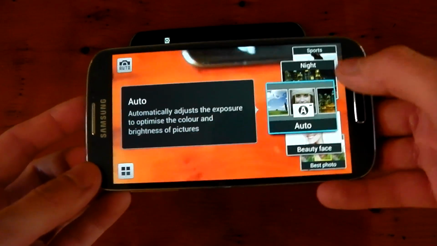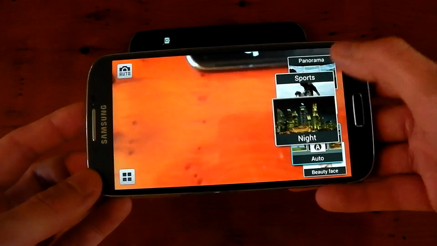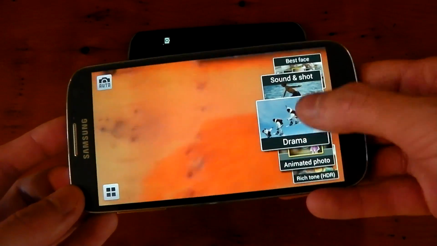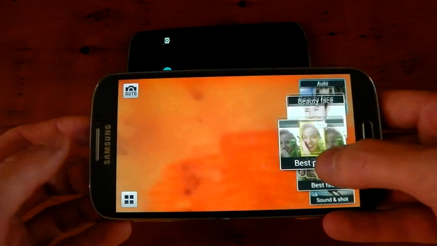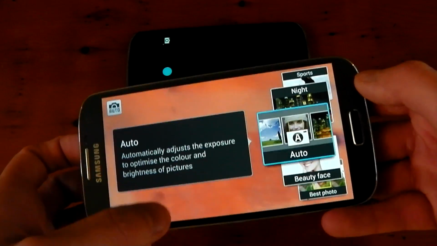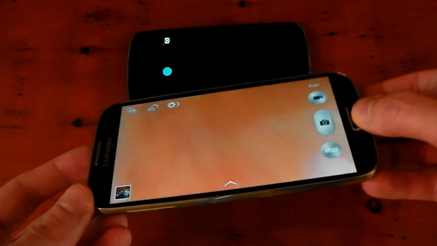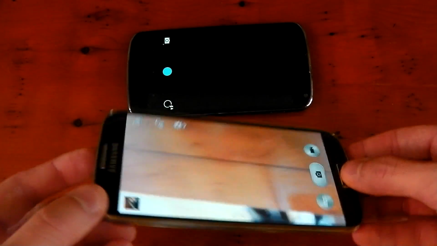If you press mode here, you'll be greeted with so many different options you won't know what to do with. You've got night, sports, panorama, eraser, HDR, animated photo, drama, sound and shot, best face, best photo, beauty face, and auto. And you can also record using the front and back facing camera at the same time. In terms of options, it is amazing how many different options you have.